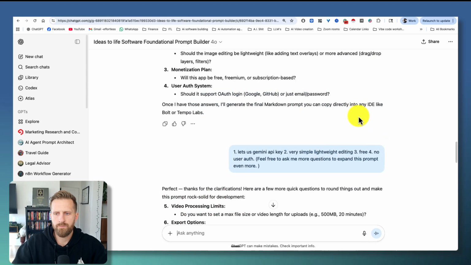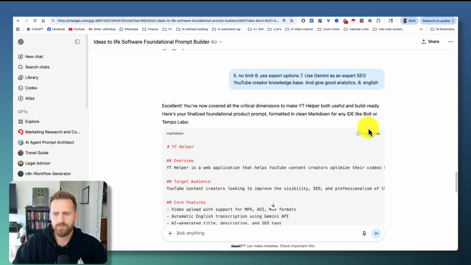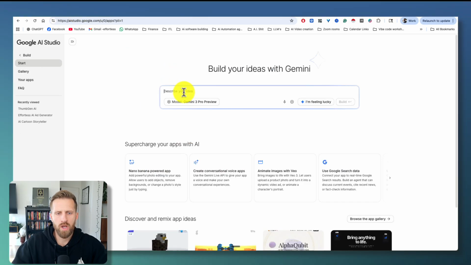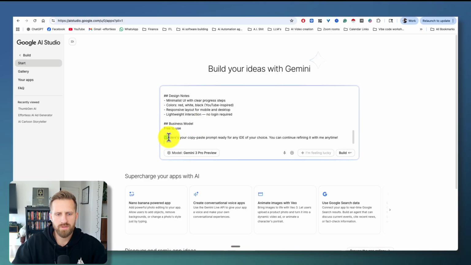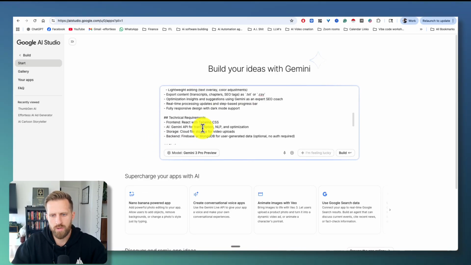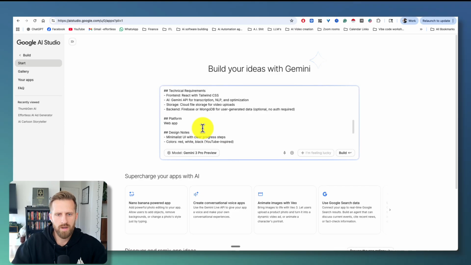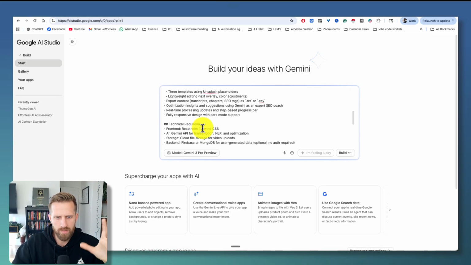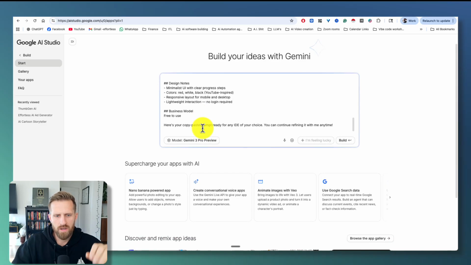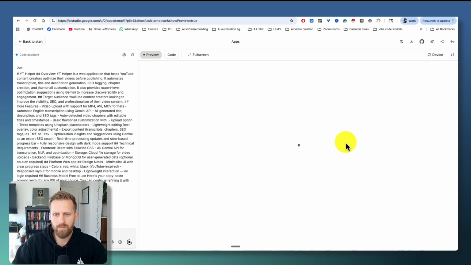So once it's done, I'm just gonna hit copy code, go to Gemini Studio. All right, here we go. And then all I'm gonna do, make sure it's Gemini 3 Pro, hit paste. Here's my prompt. Sometimes I like to remove the emojis just to not confuse it. Sometimes I will go through the prompt and make any changes I want, but I'm just gonna trust that this is in alignment with what I put, and I'm just gonna hit build.